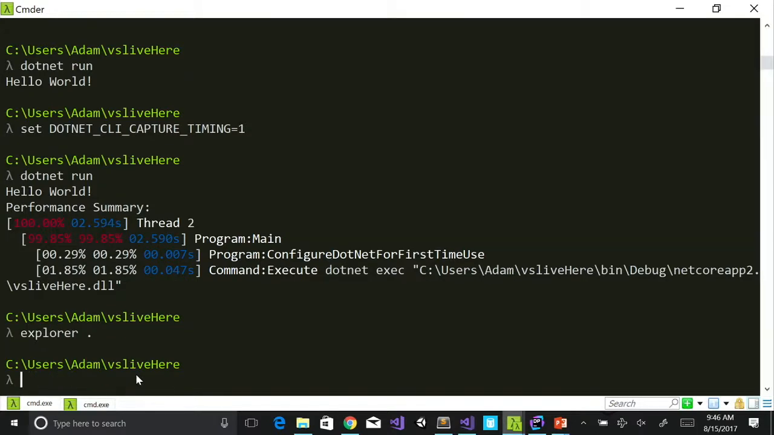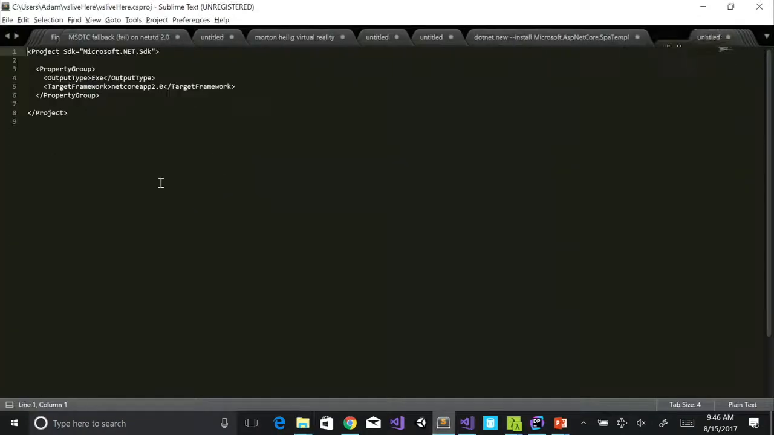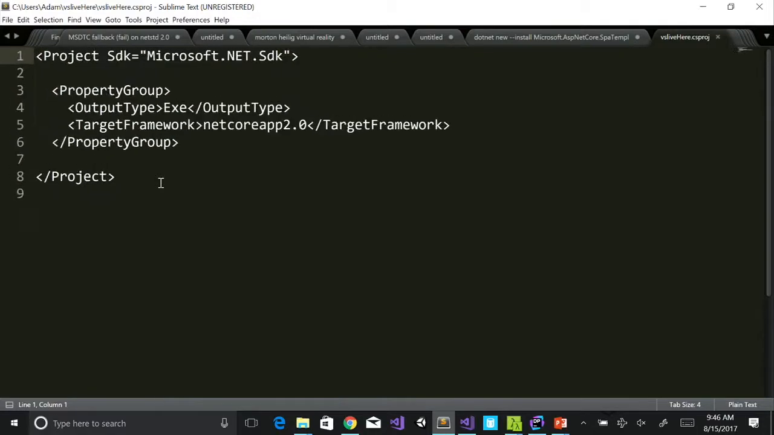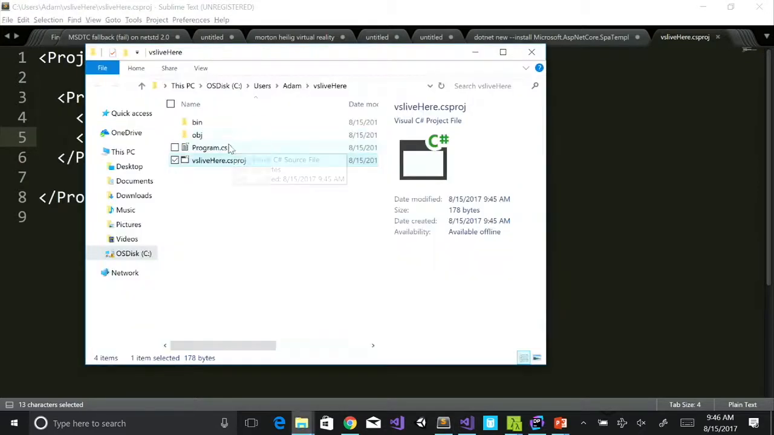But what was created here in everything I did? It was pretty simple. We have a program.cs, and there's our C# project now. So much easier. Yes, we had a project.json and went through some refactoring to go back to a C# project file format, but it's so much simpler now. This is it. This is the C# project file. It says, hey, what are we targeting here? .NET Core 2.0 application. That's it.